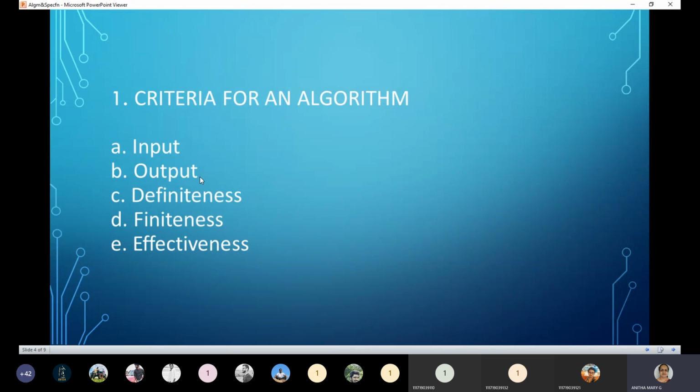At least one. It can be many also, but at least one. Definite means clear, unambiguous, and the solution should be feasible. Finiteness means the termination condition should be clearly specified. Effectiveness means it should be basic enough to be carried out. So these are the details of an algorithm, that is, the criteria of an algorithm.